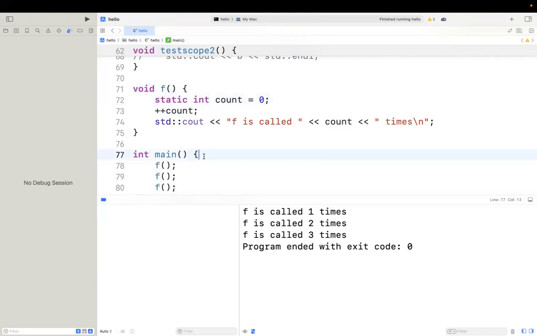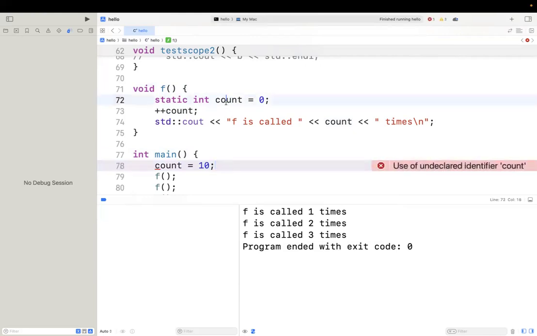But again, you cannot access count here, right? If you are trying to modify count to be 10, you cannot do that. Compared to a global variable, right? If it's a global variable, you can do that. You can modify count outside of your function. Anyone could modify your count.